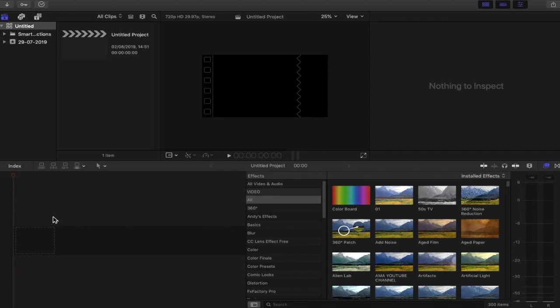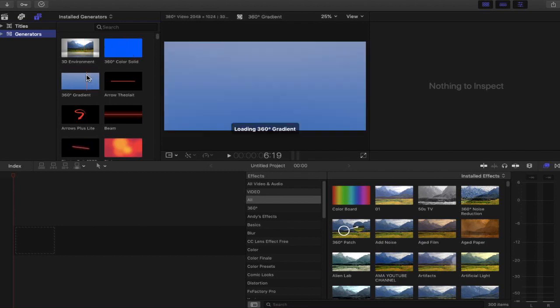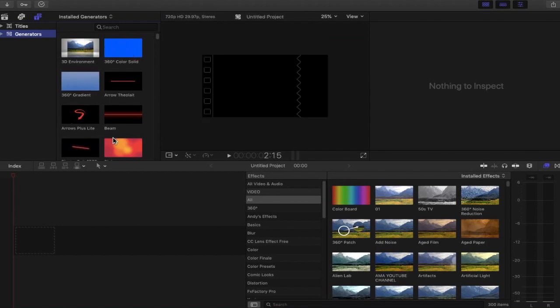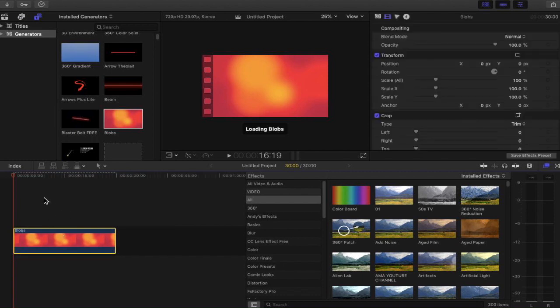Now I'm going to begin with a piece of media. So I'm going to put a piece of media into the timeline. Now I'm just going to go into a generator and I'm just going to insert a generator. For example, this, let's give blobs. I'm going to put blobs just to have something already in the timeline so that we can see that the inspector is inspecting something. So what do I mean by a workspace?